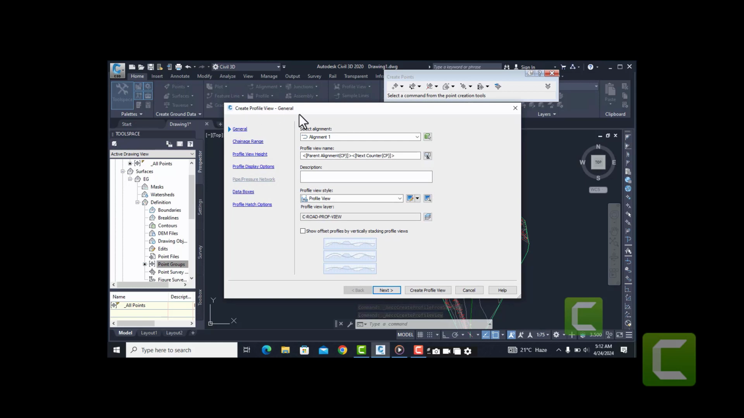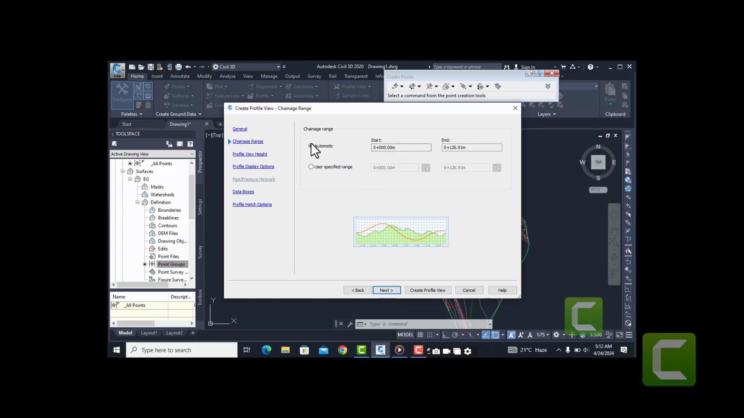Here it is asking create profile view general, select alignment or profile view name. If you want to change the profile name, you can change it. For example, I give the name EG, existing ground. Okay, profile view style, if you want to change the style, you can change it, then click on next.